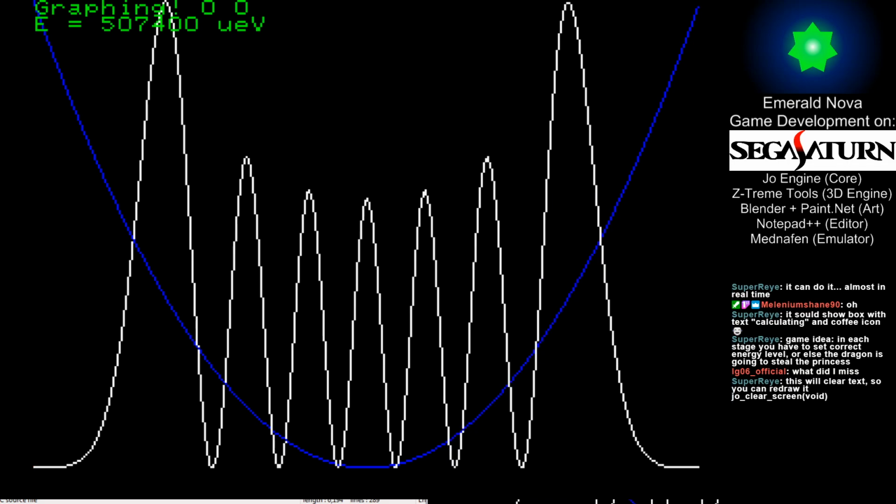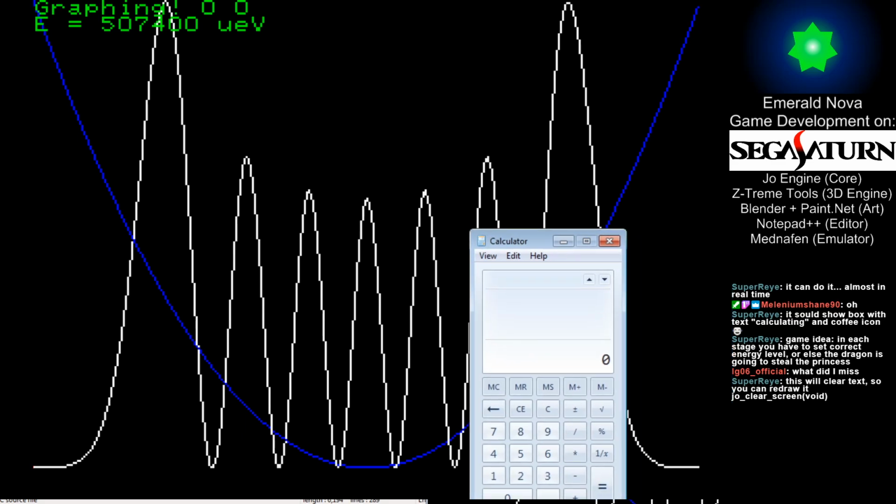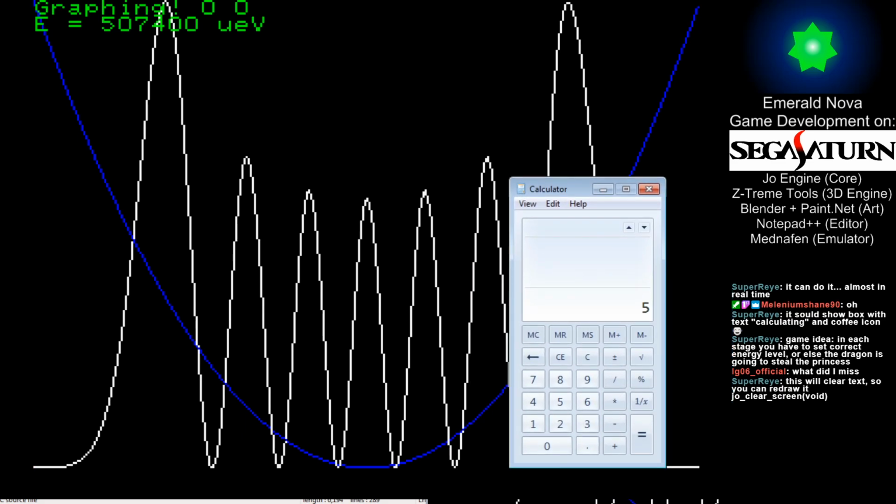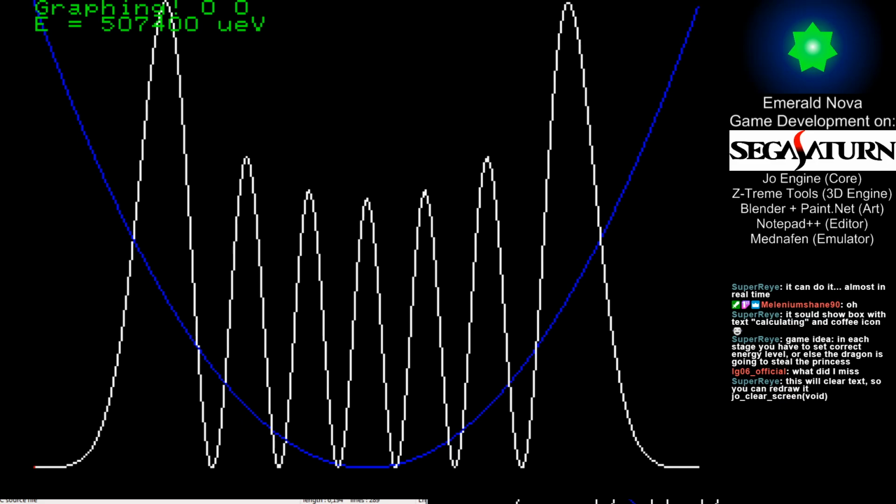Okay. Oh, okay, you guys can actually see that. That's neat. Okay, so 507,400 divided by 6.5. So if we go down to 78061 or so, we should find our fundamental, the thing with one bump.